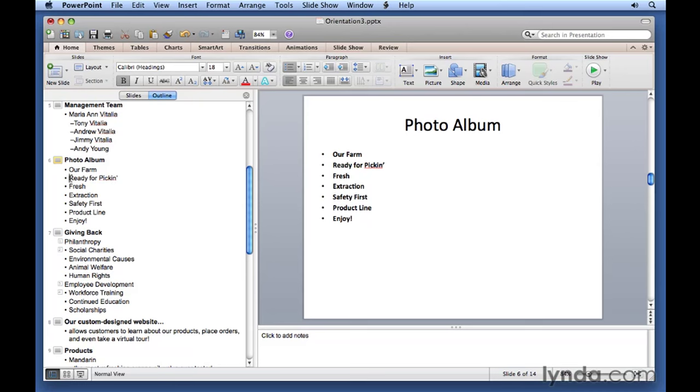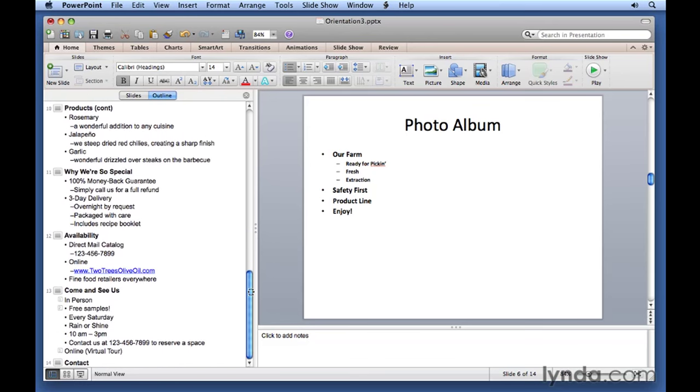And we'll just click and drag on Ready for Picking all the way down to Extraction. Let's say those 3 should be sub-bullets of our farm. Now when you hit the Tab key, all 3 are indented to the next level. Press Tab again by accident, you go to a next level. So to bring them back, hold down Shift, press Tab, and back they come. So that's all there is to working in outline mode. If you want to add a new slide, all you do is press Return.